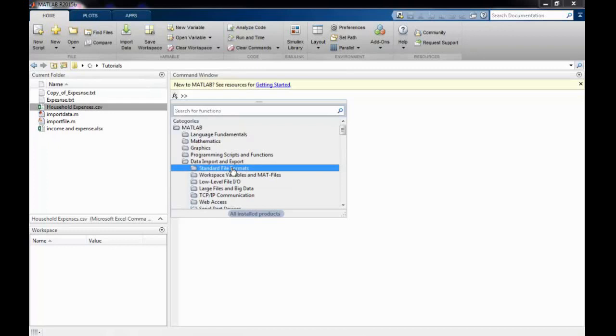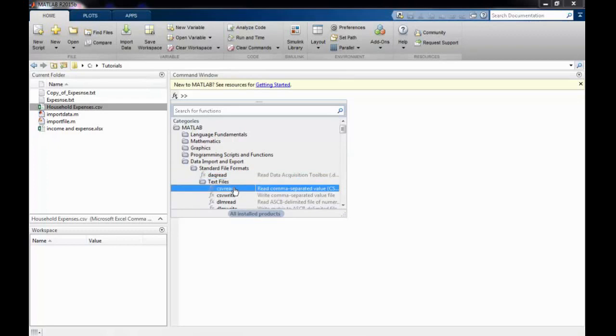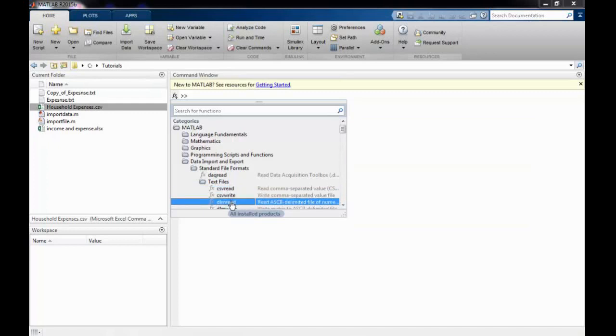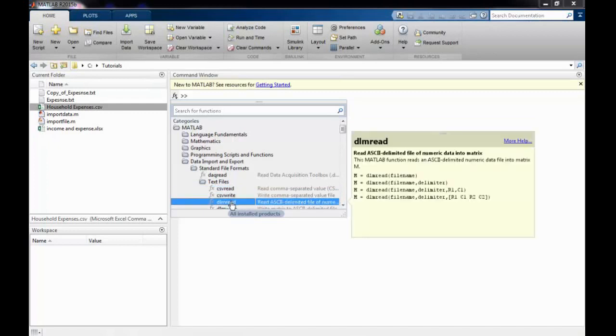Standard file formats will give you information regarding which formats are supported. textread, if you want to read text files. csvread, as the description says, reads comma separated CSV files. If you would like to read normal text files, dlmread is the recommended function, which reads an ASCII delimited file of numeric data into a matrix rather than comma separated files.